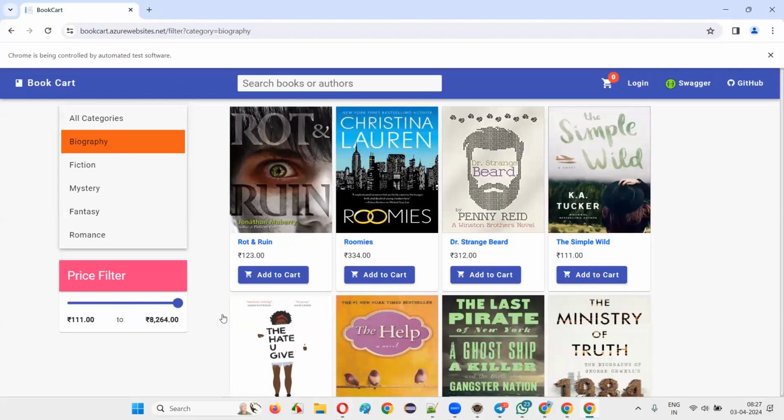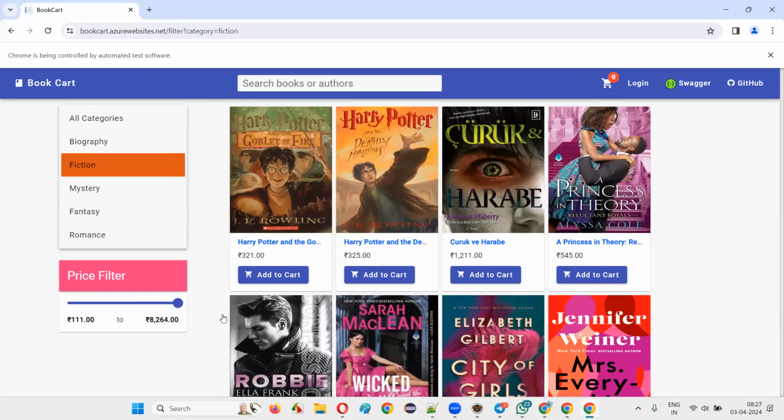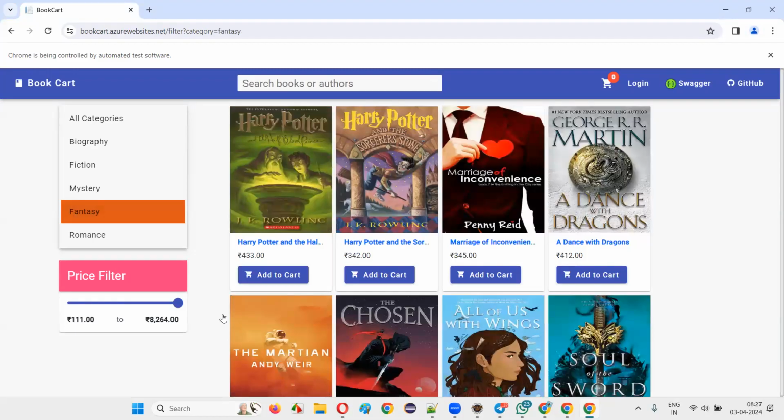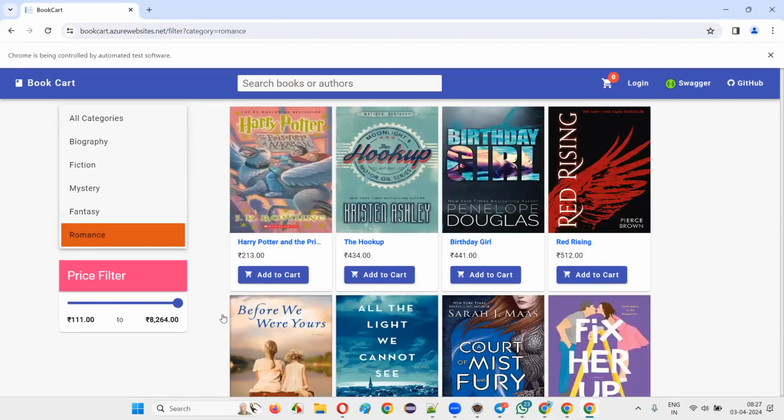First, it has to click on the biography. After that, it has to click on fiction. After that, it has to click on mystery. After that, 3 seconds, it has to click on fantasy. After 3 seconds, it will click on romance. Done? Yeah. So now the next level, you have to go.